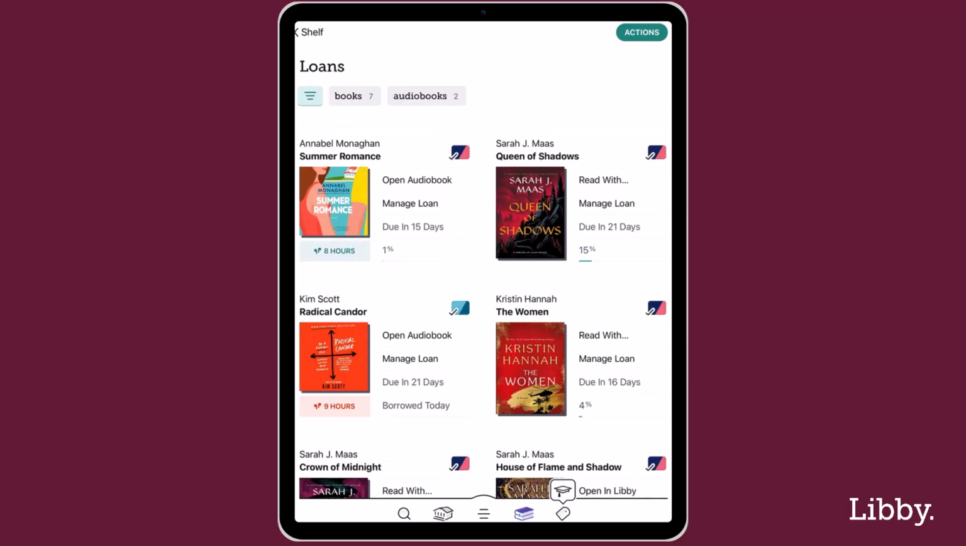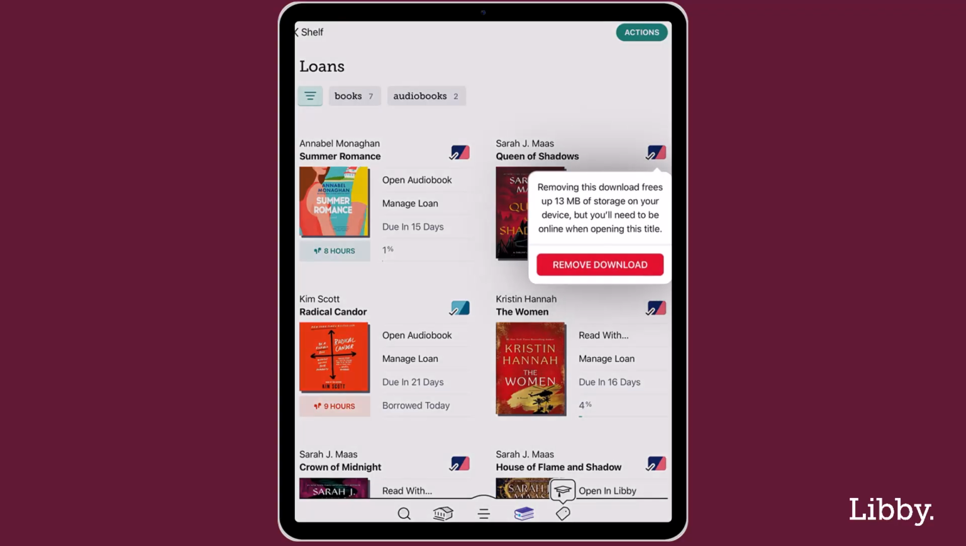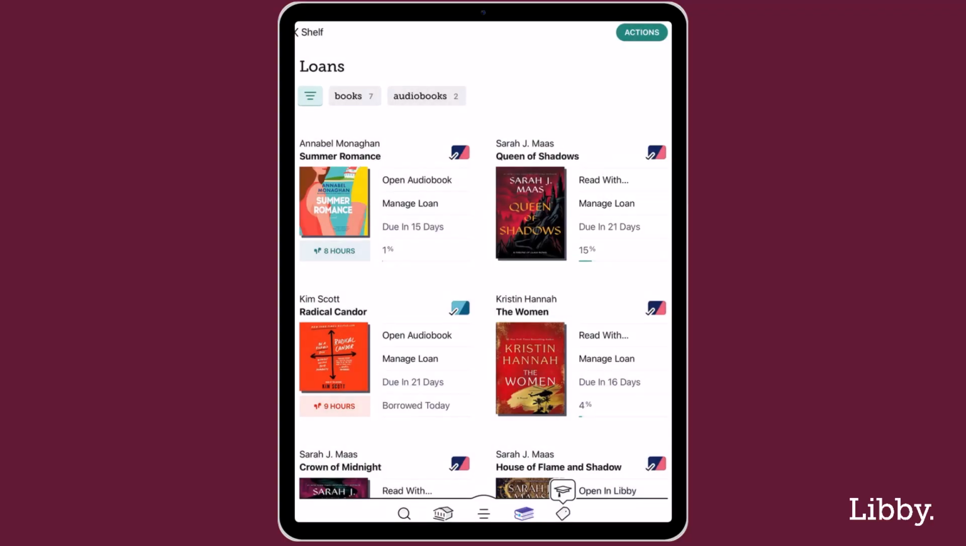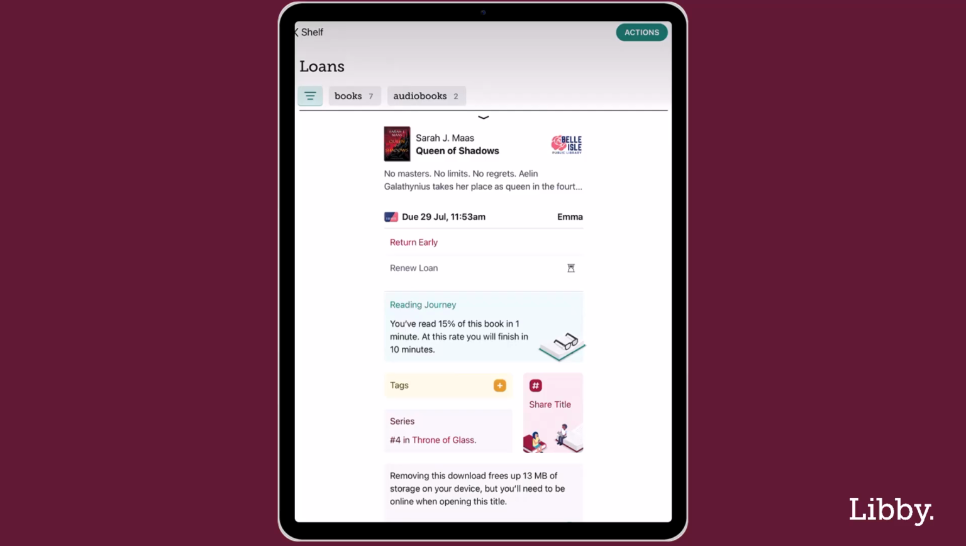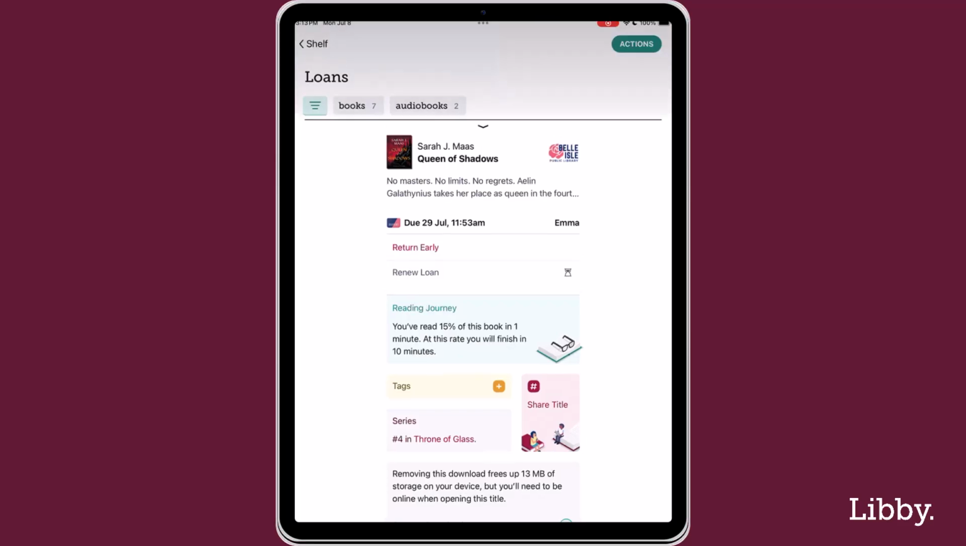By default, on a mobile device, loans are automatically downloaded for offline use when you're on Wi-Fi. Tap to remove download and see the file size. Tap Manage Loan to see the due date, return early, or renew the loan. Your loans return automatically on their due dates, so you never have to worry about late fees. You can also return titles manually if you finish them early. You can even review your notes and highlights in a title under its reading journey.